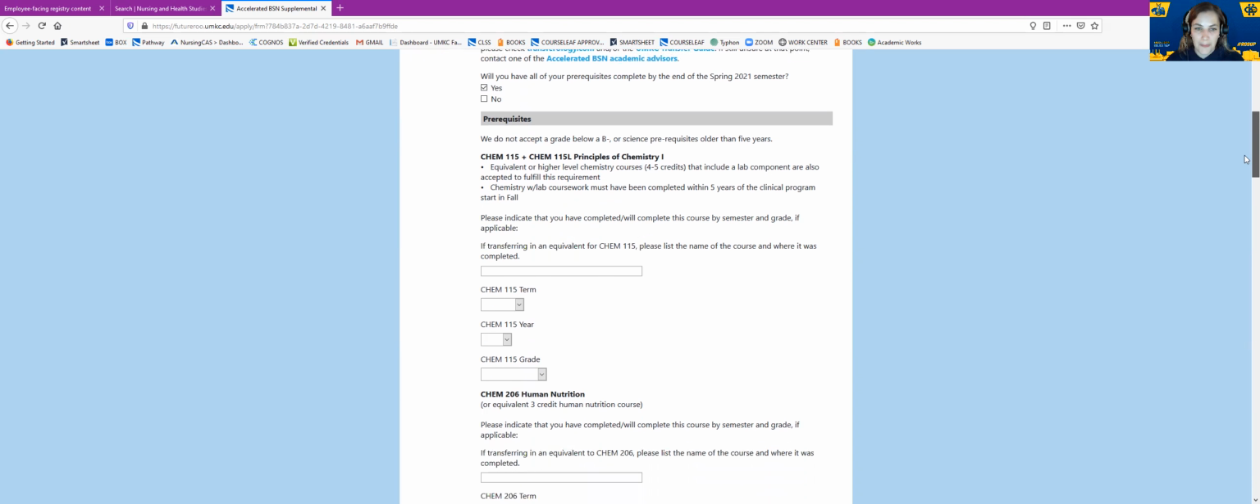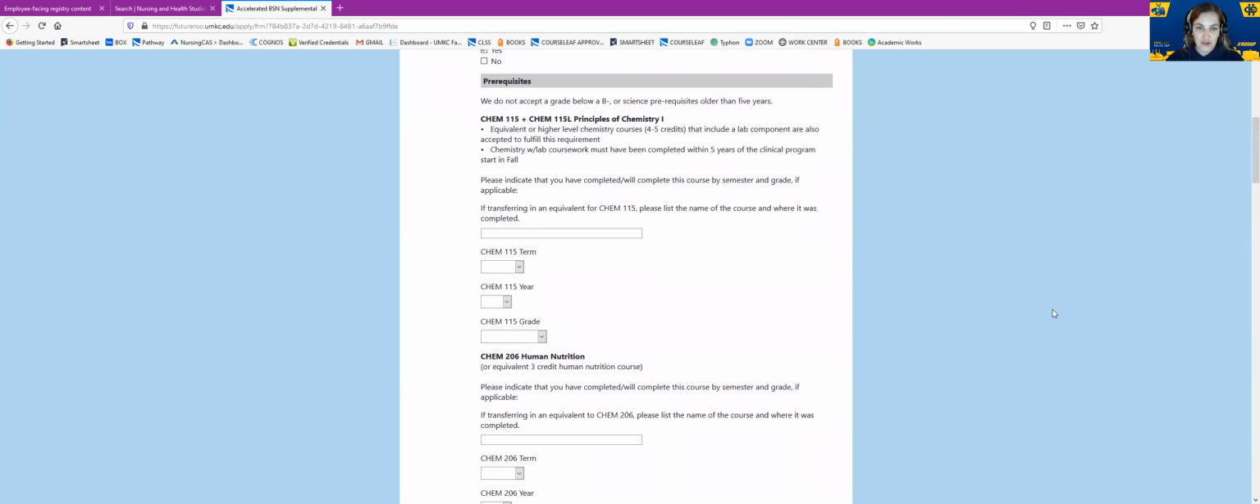I'm going to scroll. First is your prerequisite information. If you completed at UMKC, then you'll just need to enter the term and the year and the grade. Now, please note for the science prerequisites, there will only be up to 5 years because we have a policy requirement that states that the science prerequisites cannot be older than 5 years from whenever you start the BSN clinical program. So if the year is not presenting itself that you completed your prerequisite, you can email your academic advisor again at nurses@umkc.edu to ask for next steps there.